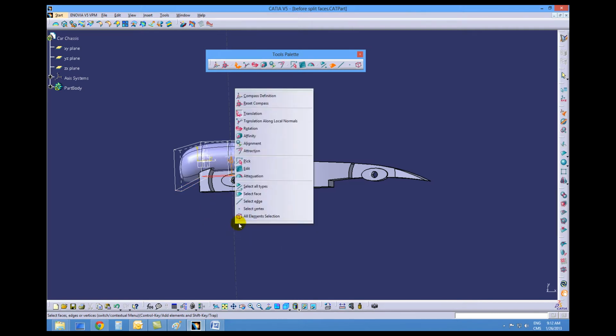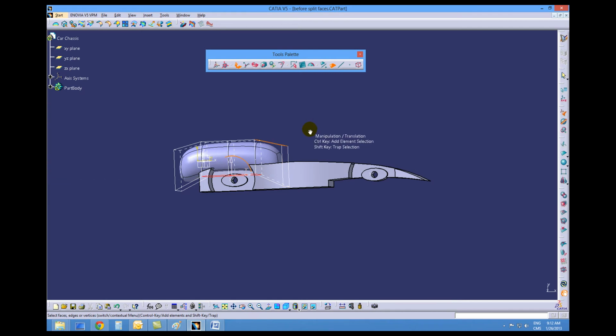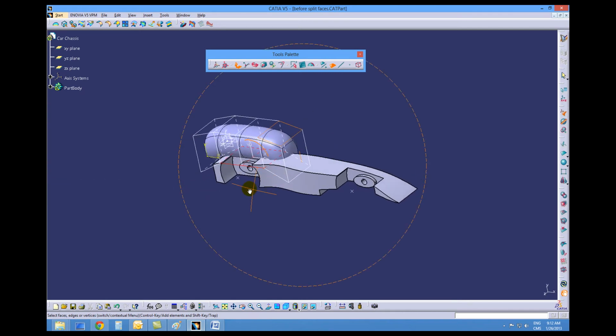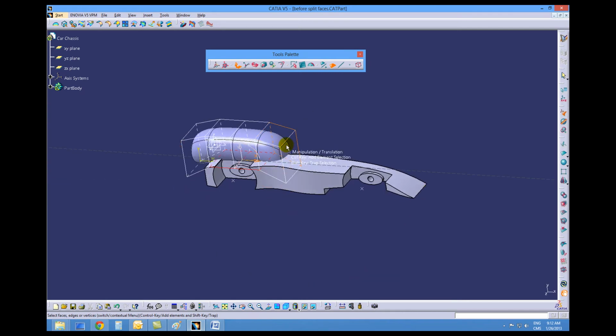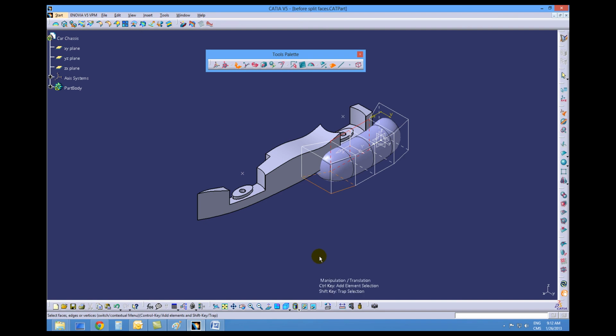Now don't worry about this back being extra. We're going to cut that off afterwards. Now we want to pull the front of our car ahead, and we'll do that in the next tutorial.